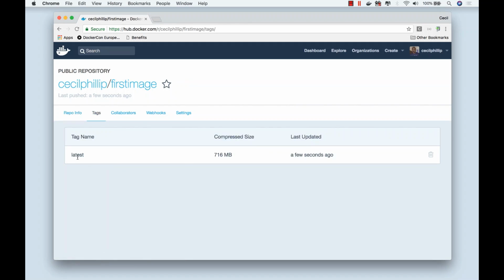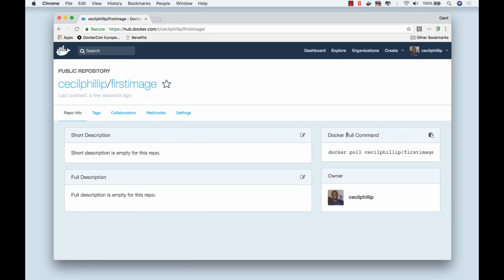Right now, I only have one tag that's called latest. But also, if we go back to repo info, you can see that we have the Docker command that we need to pull that image down. But if you had to share this image with anybody else, they could simply come here to your public Docker registry, run this docker pull command, and now they can have that image running on their local machine.